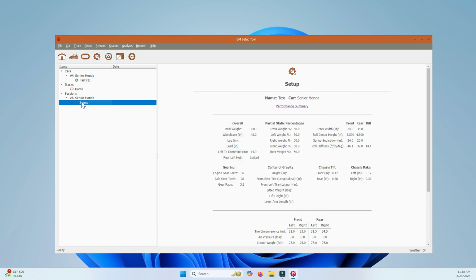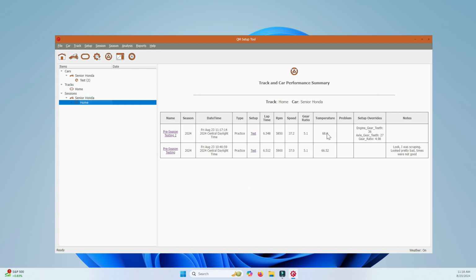Right. So now when you come here, you can look, and now we have our temperature, and you can see in this session we actually overwrote the gear ratio, which is very helpful to know that, yeah, we didn't run the 5.1, we actually ran a 4.98. And you can see it got a little hotter just in the little bit of difference of time here, half an hour. And that's the basic gist of the performance summaries, which I find incredibly helpful to manage race days.